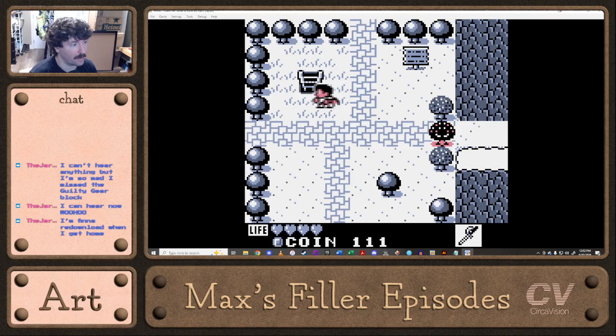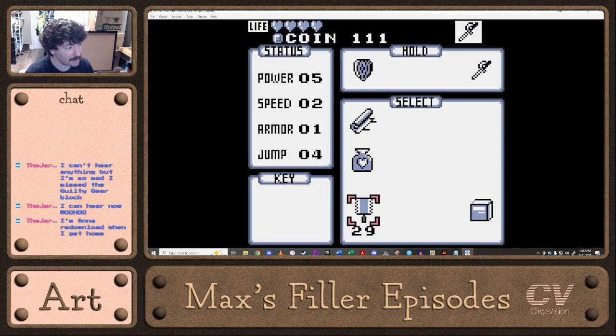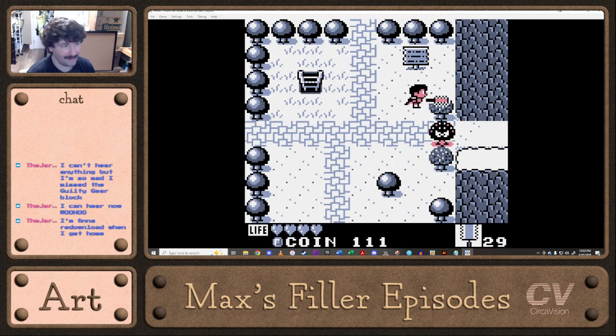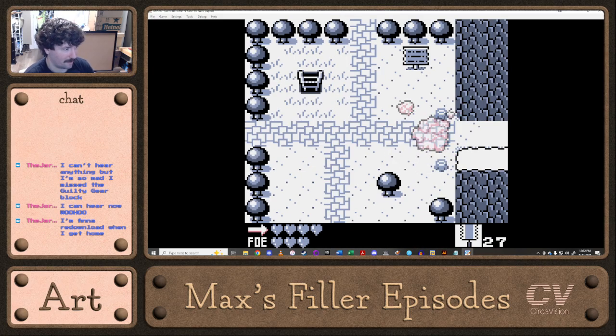Oh, that tree smiling at me? Oh, it has eyes. I just noticed it has eyes. Oh, that's still not enough.